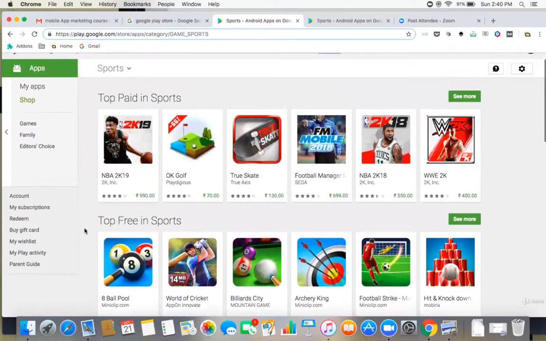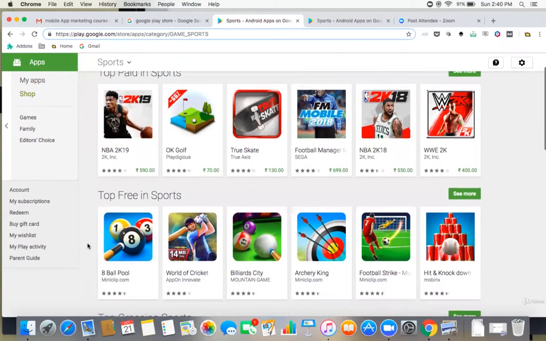What we'll do now is pick up maybe just the very first one, the first ranking paid app. We'll do a little research on this, and then we will do research on one of the top free apps here. Okay, so let's go into this.